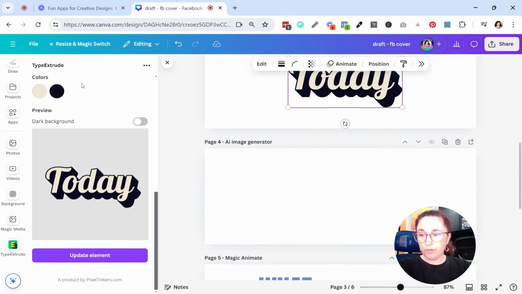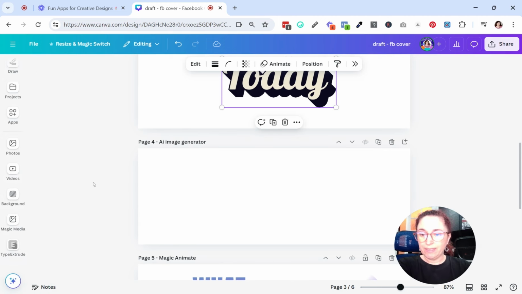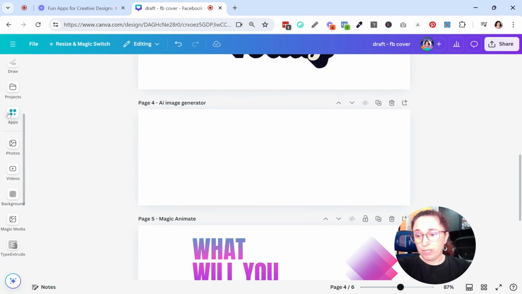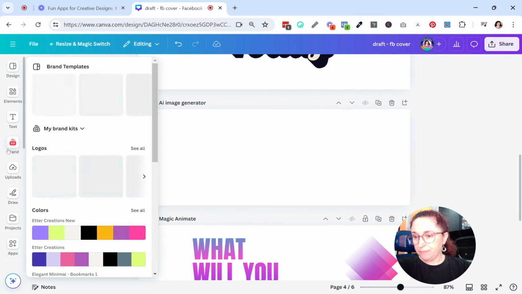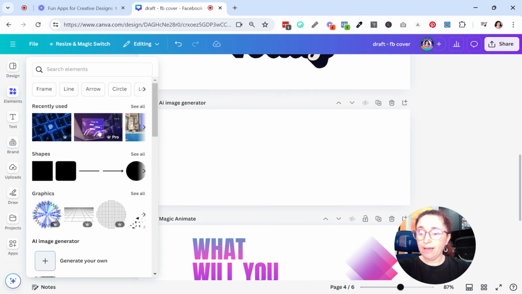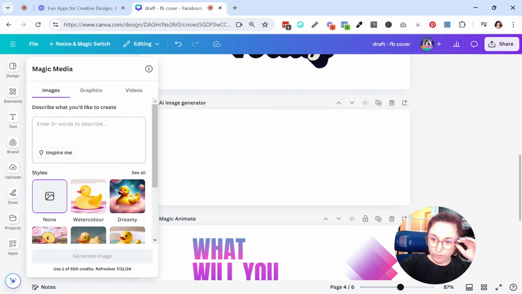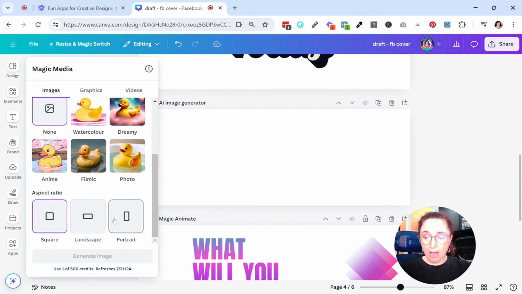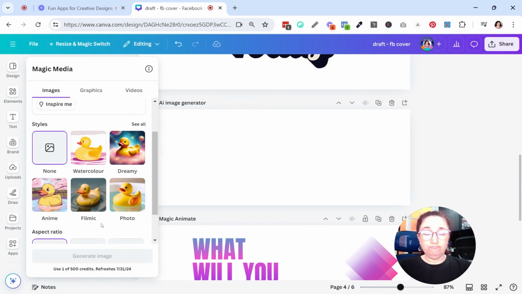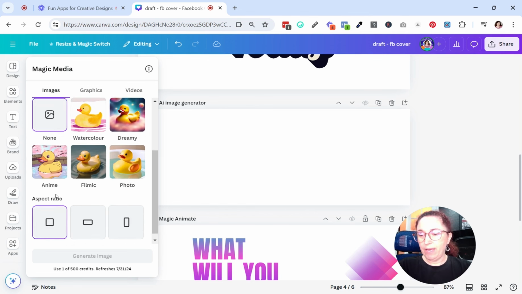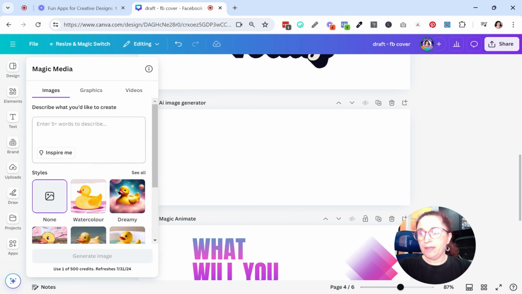Now, the next one I want to show you, now that we are done with the text, we're going to show you an AI image generator. If you go to Elements here on the left, you'll see right here where it says image generator. So you can just generate your own. This is a fun app because it's really easy to use, and you can just create a basic style. It has watercolor, dreamy, photo, filmic, anime, different styles you can use. And then you would enter 5 words to describe what you want to create, or you can have it create something for you.